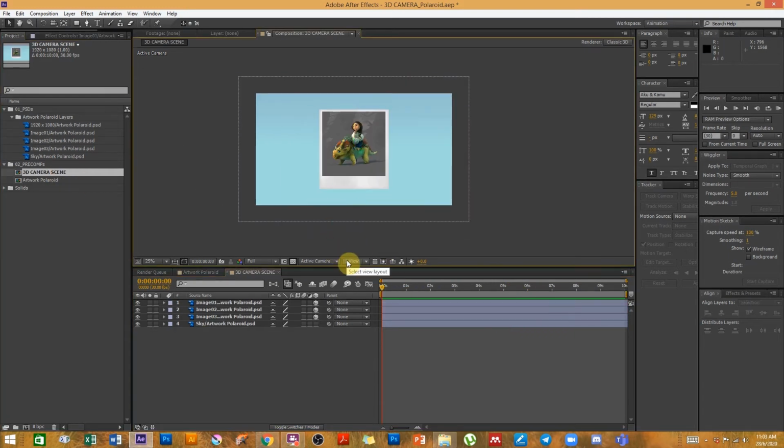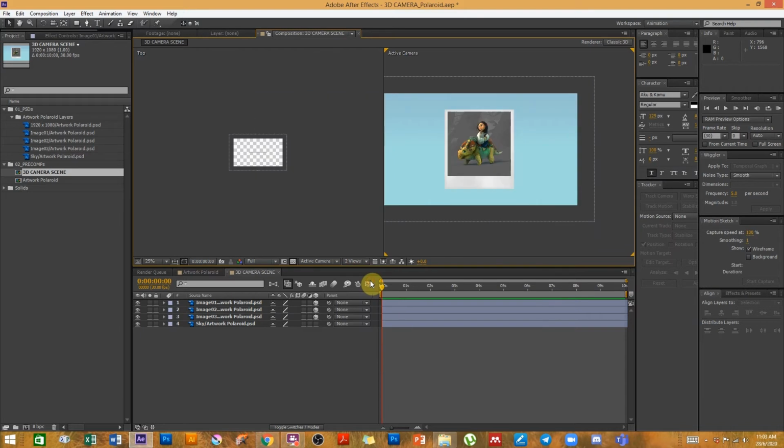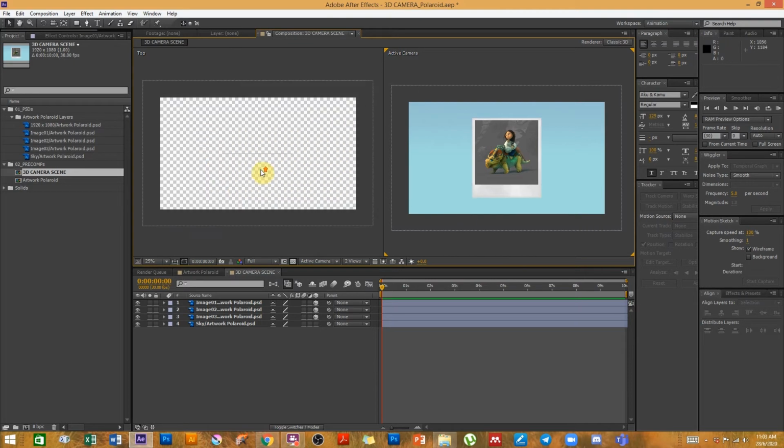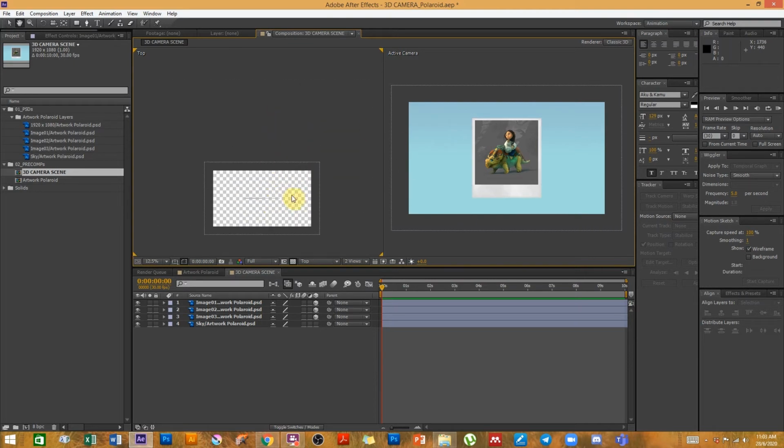Okay, so I'm going to do the same thing, and how I'm going to do that, I will first switch my view. Instead of just one view, I'm going to change it now to 2 views. Why is that? Because it's a lot easier to arrange your materials if you have 2 views once it's 3D. So this is the active camera view, and this is the top view.